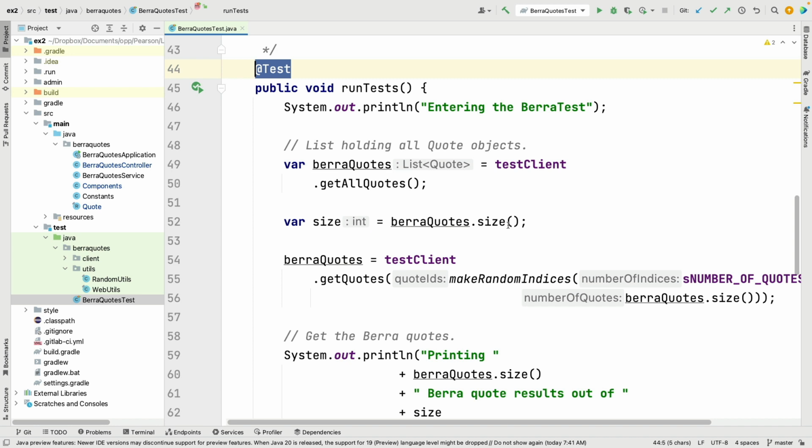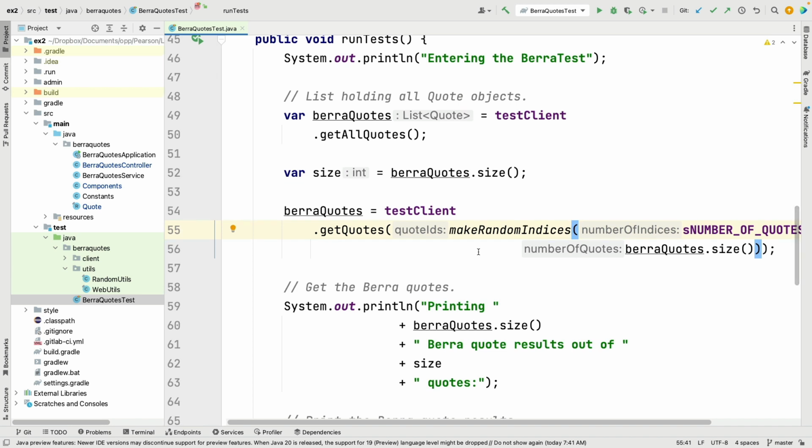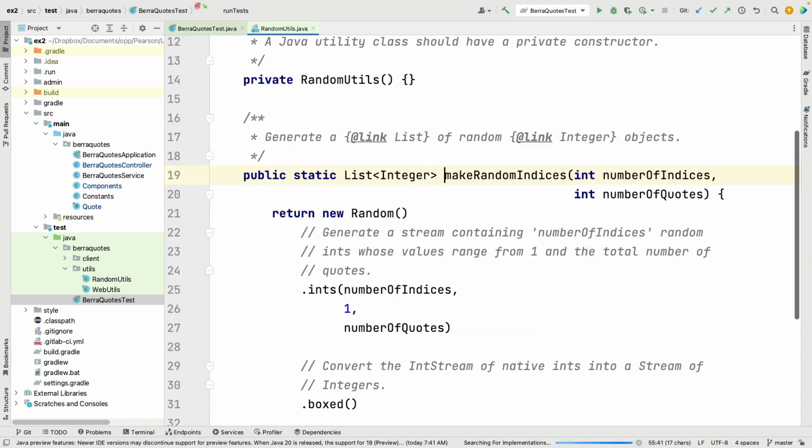Over here, you can see what we have for the code. So we're going to first call the getAllQuotes method on the test client, which will give us back a list of all the BerraQuotes. We then figure out how many there were. I think there are 55. We then go ahead and make a bunch of random indices. So this is kind of a fun little helper method. We say, I want to have 5 random indices between essentially 1 and the number of BerraQuotes there are. So here's make random indices.